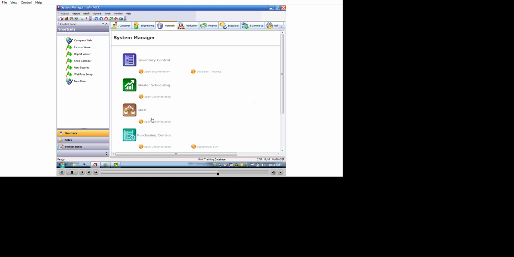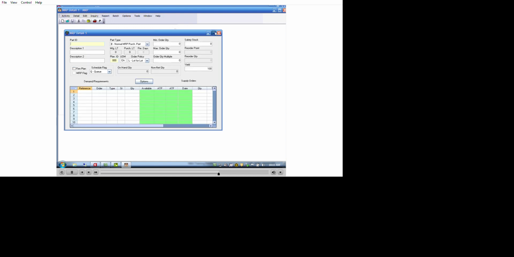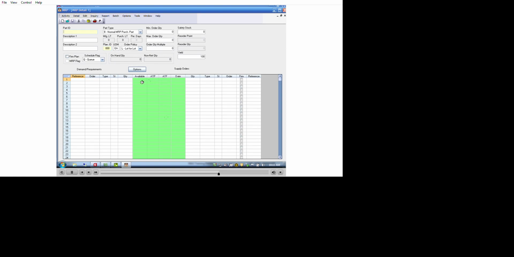So let's quickly look over MRP and purchasing. The MRP module contains the MRP explosion. This is the dialog for that. Under Activity, it has a detail screen which will show you the available amount of a part, available to promise, and available to forecast. Let's look at one of our parts here.